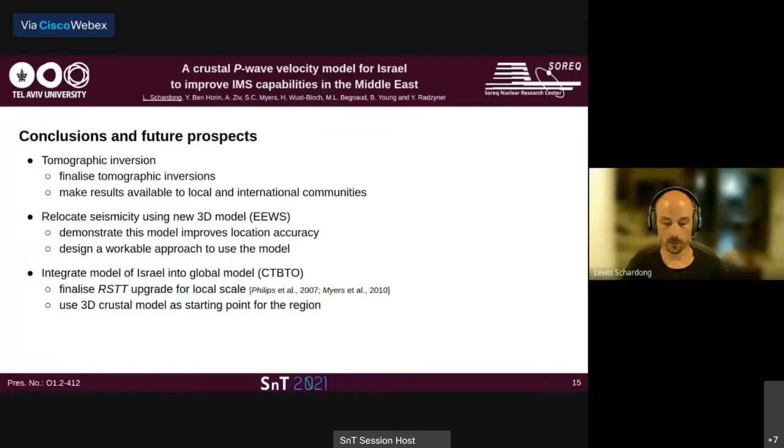This new event catalog can be used to improve seismic risk maps, and the 3D model can be included in the procedure of the Israeli earthquake warning system. The final step will be to integrate the crustal model of Israel into the global model used for event relocation in the CTBTO's framework. This model and the software used to build it, the regional seismic travel time package, will require an upgrade in order to allow for a resolution higher than 1 degree before we can integrate our model.